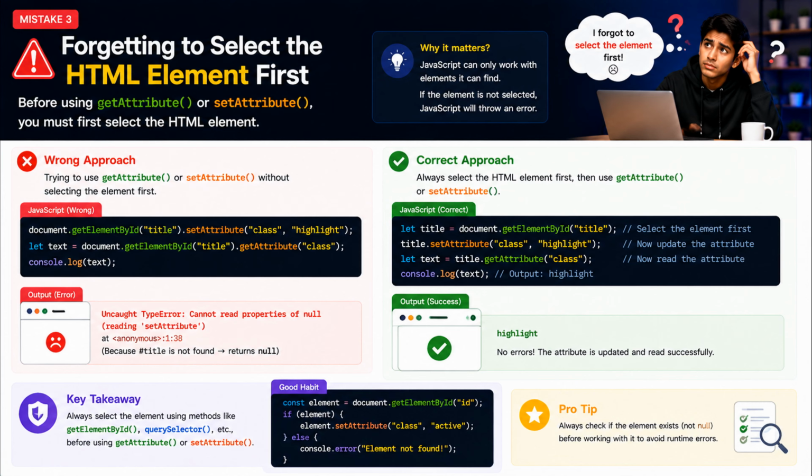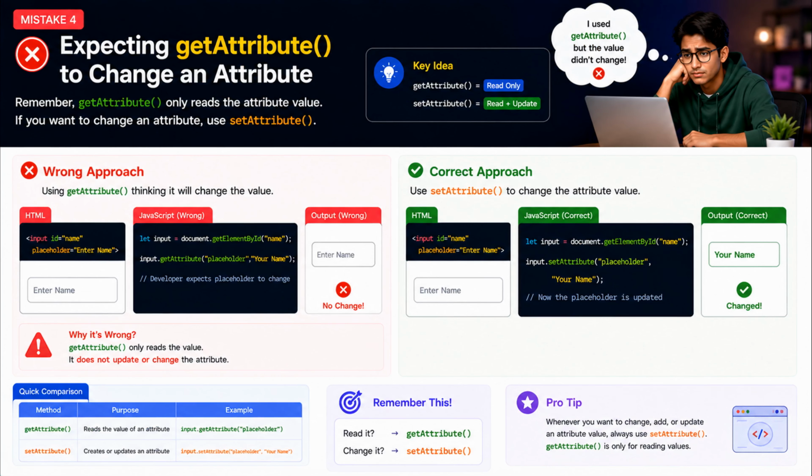Mistake 3. Forgetting to select the HTML element first. Before using getAttribute or setAttribute, you must first select the HTML element. Otherwise, JavaScript cannot find the element and will throw an error. Mistake 4. Expecting getAttribute to change an attribute. Remember, getAttribute only reads the attribute value. If you want to change an attribute, use setAttribute.